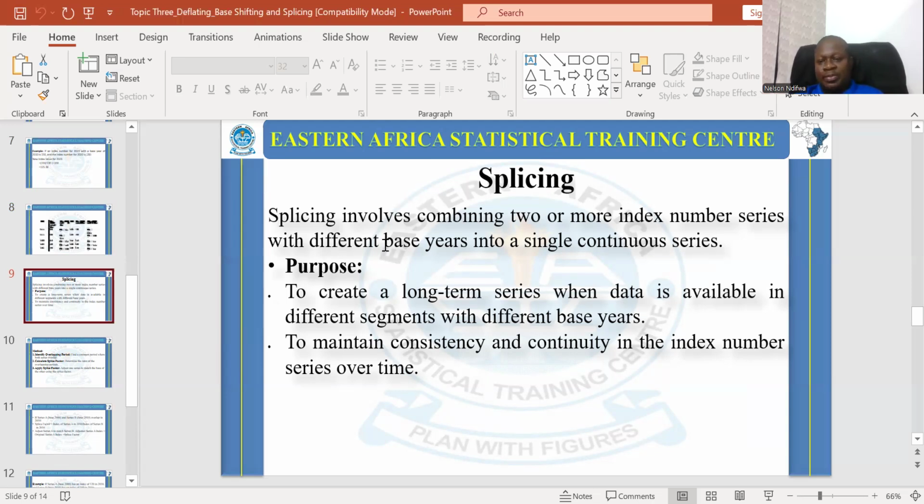this concept of splicing. The purpose is just to create a long-term series when data is available in different segments, different base years. So the idea here is you can combine different series of index numbers. When you do that, it will maintain consistency and continuity in the index number series over time. So you will have just one series, combining two or more series.